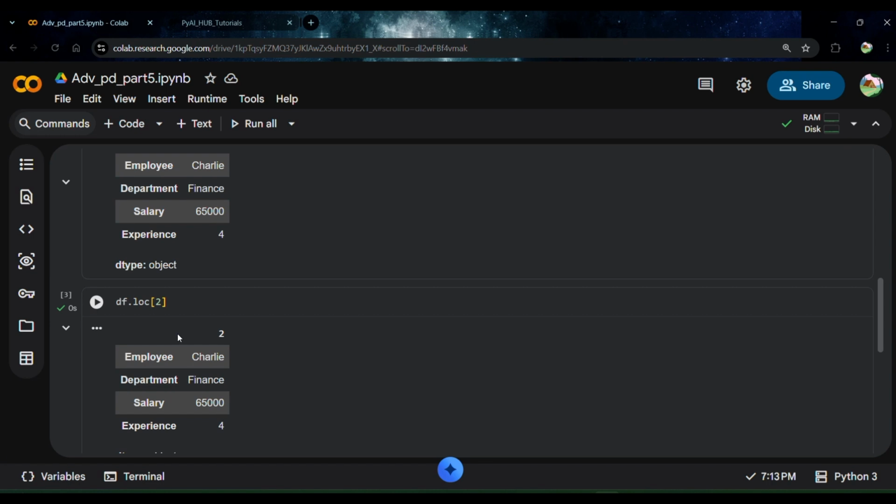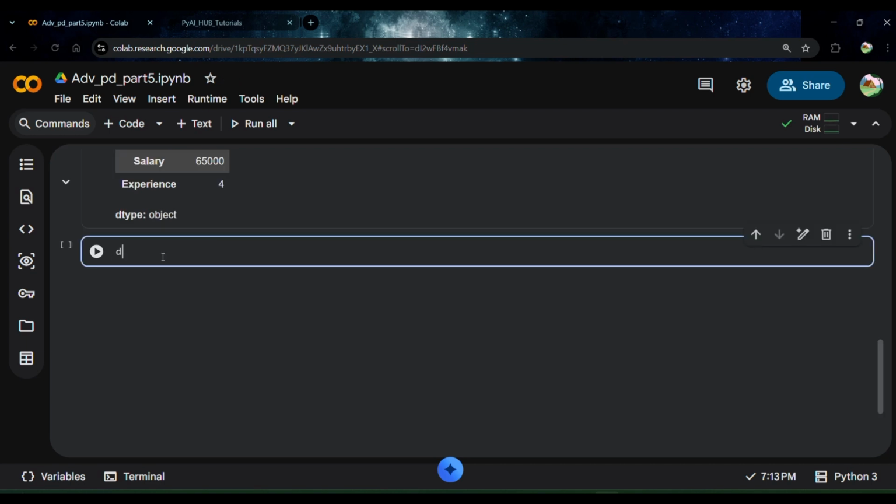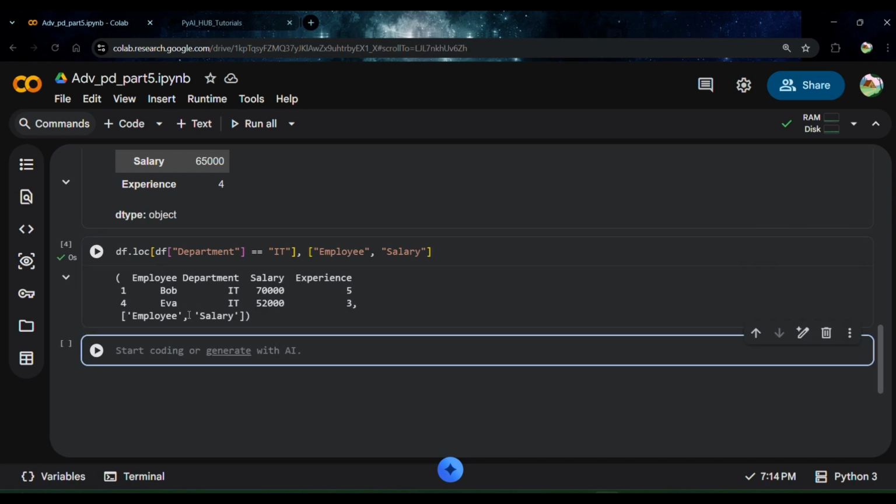Okay. So I want to do this. Selecting rows plus columns together. Okay. So if we select df.loc, and then we are adding df department, and I'm assigning that it's IT, and then I'm using a comma to separate it, and just placing the employee with the salary. Okay, so this is analyst-style pandas. Okay, here we get employee, department, salary, and experience.